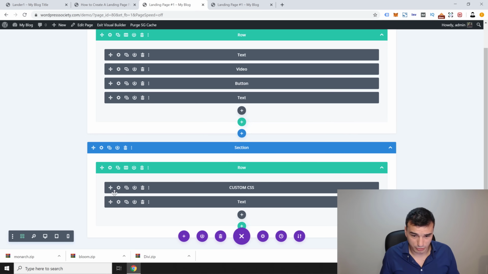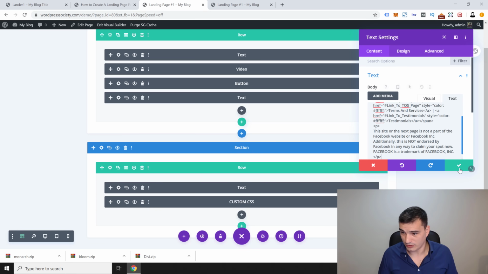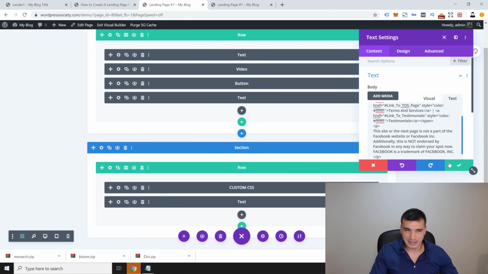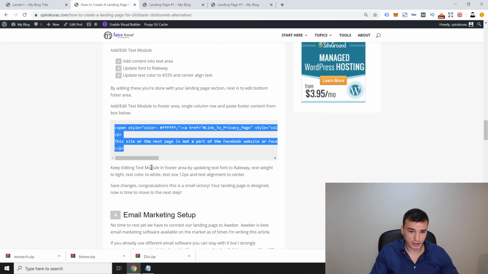Then I like to drag and drop it because I like to keep my CSS and jQuery at the bottom of the page. And then inside this, just paste the piece of text. And now before saving, let's quickly check the settings so we don't go 10 times back and forth. So go over here to the blog post and let's see the settings of our footer.